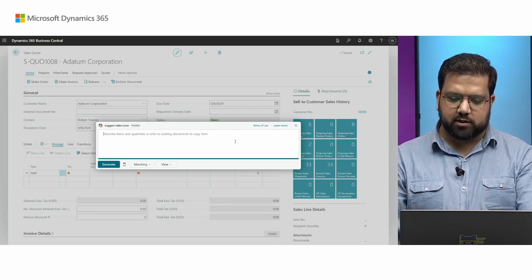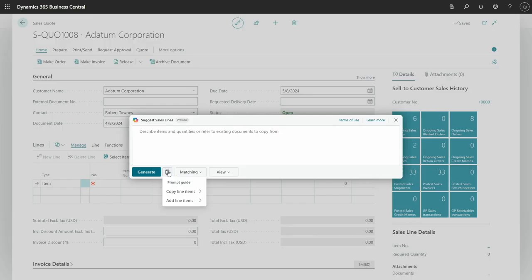To assist you to get started, we have something called prompt guides, which can be used as a starting point for entering whatever prompt you want to enter. So let's say for the document lookup, we have two starting points. Either you can say copy from any existing order number, or you can say something like copy from last invoice. Similarly, when you are listing the items, you can just say add items and list all the items that you need with the quantities, and you can refer to the items with any information that you are already familiar with.